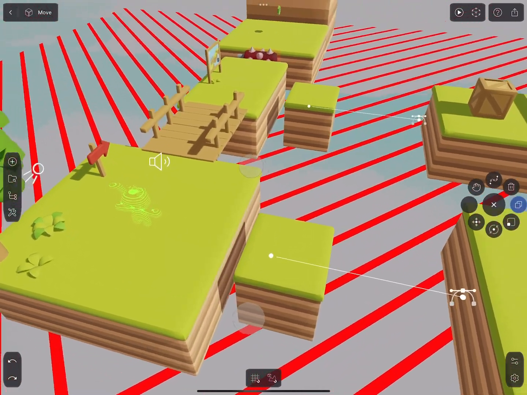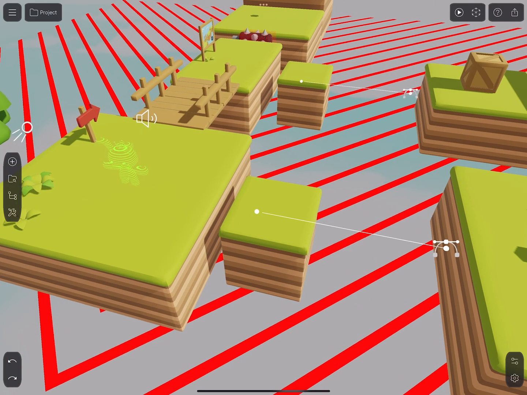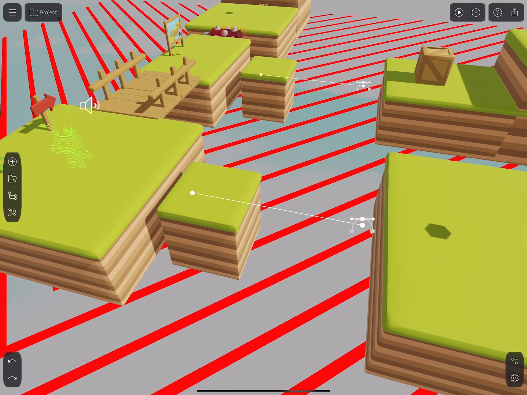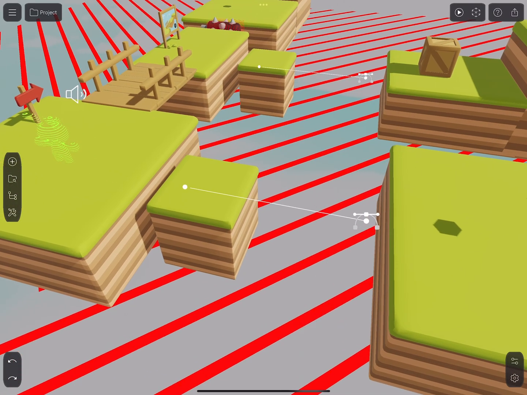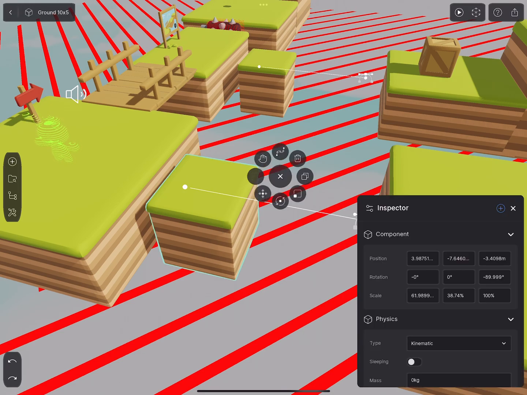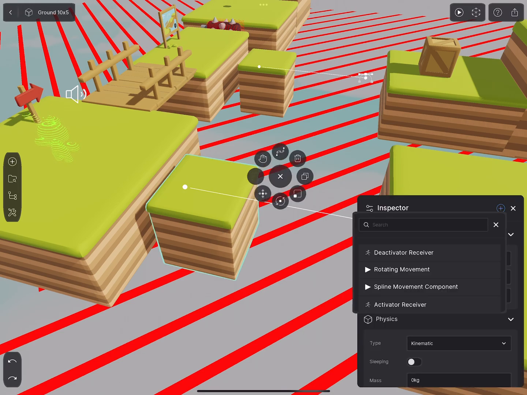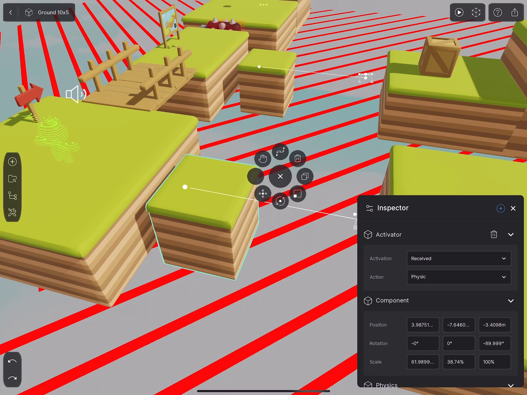And now what we want to do is we basically want to have this move in conjunction when we go onto a trigger. So I'm going to go inside of the platform and I'm going to add an activator receiver, which is at the bottom. And it by default does physics, but we want to actually do simulation.